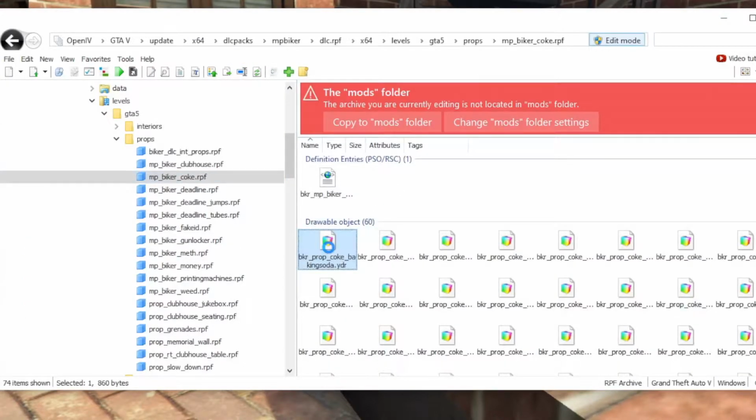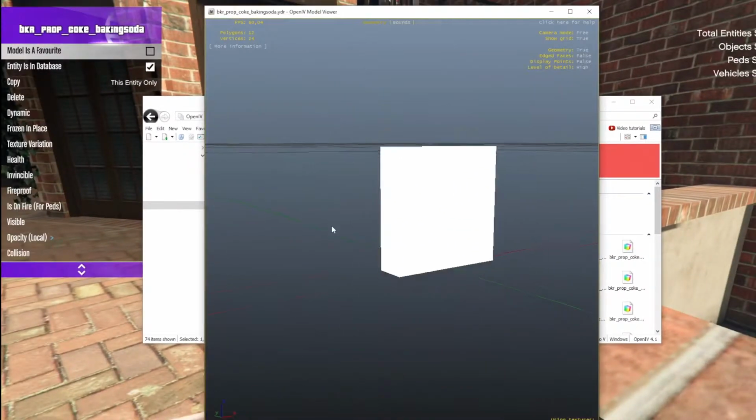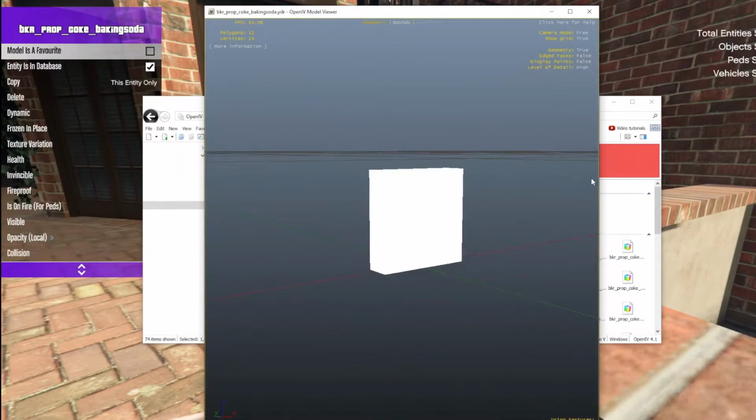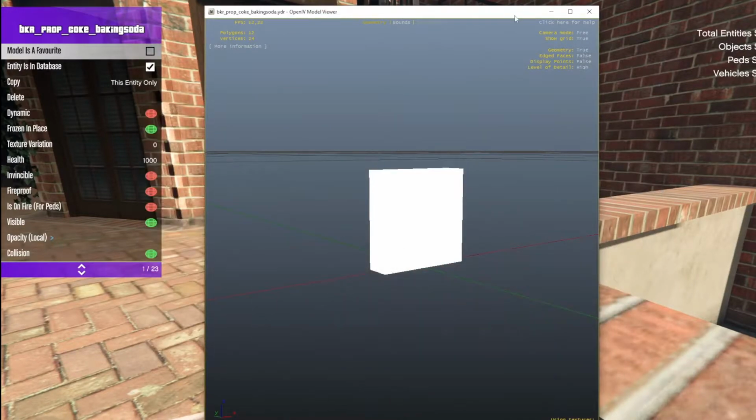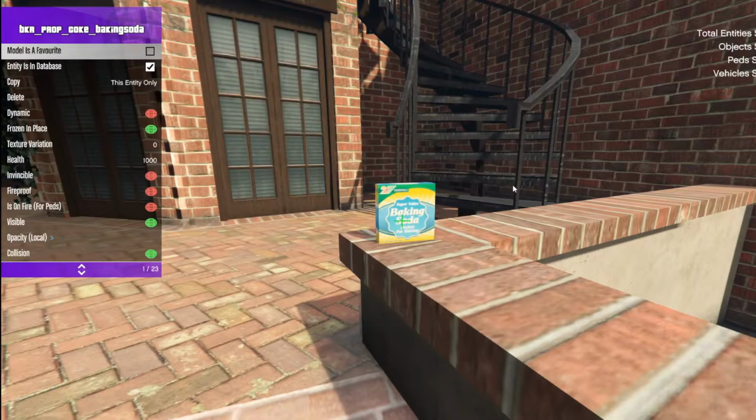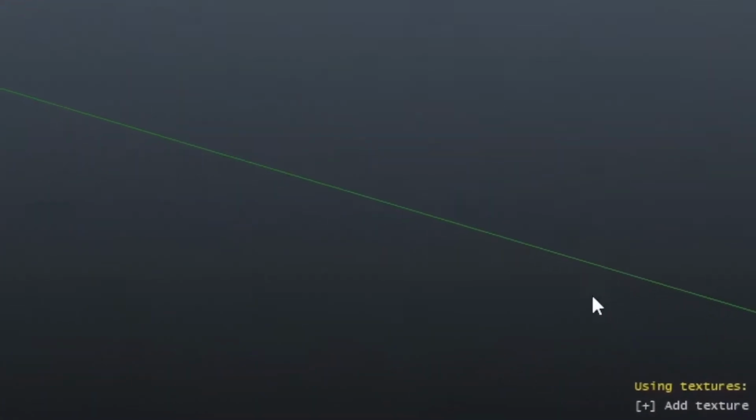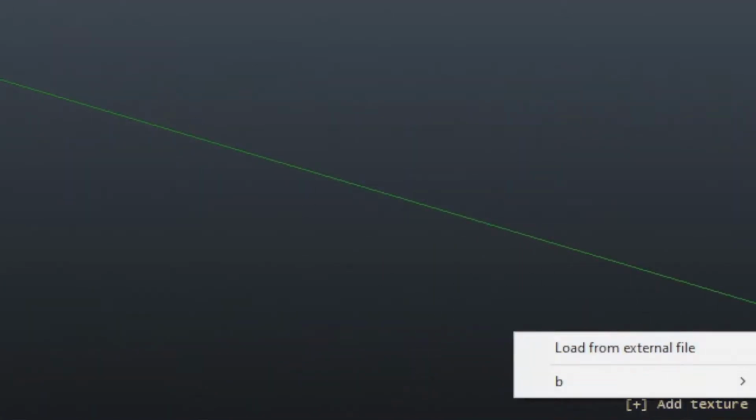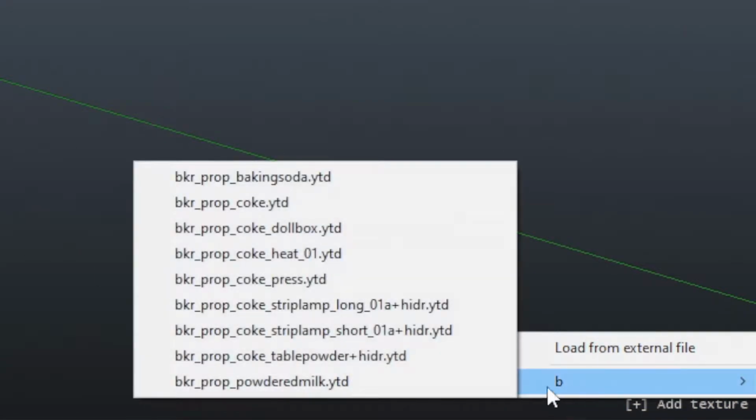Open it to make sure it's the correct object. And as you can see, the object has no texture. This means the object needs to be connected to its texture library to display its true texture. Looking down right, we can see Add Texture. Now match the object's name to its texture library.